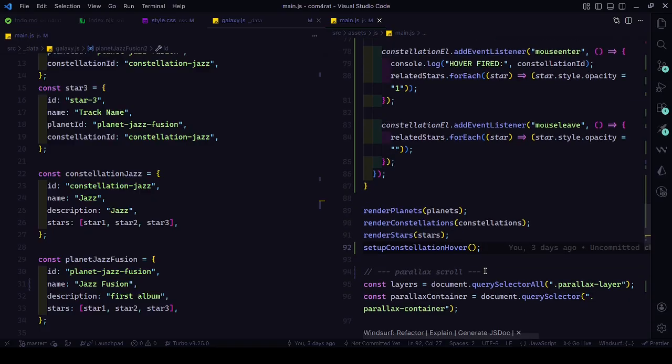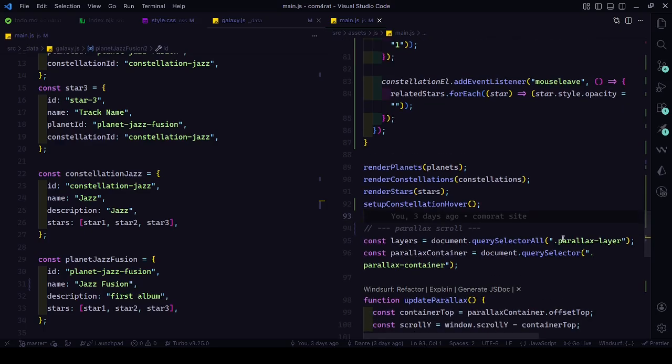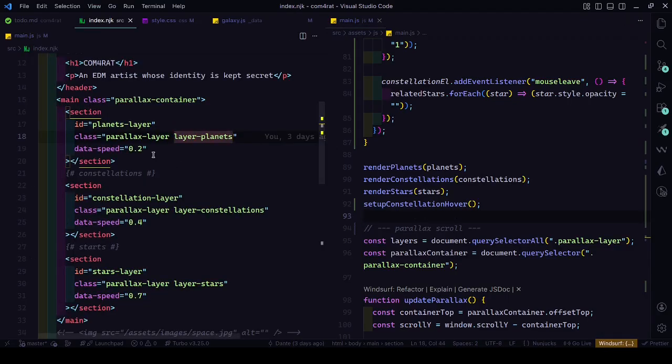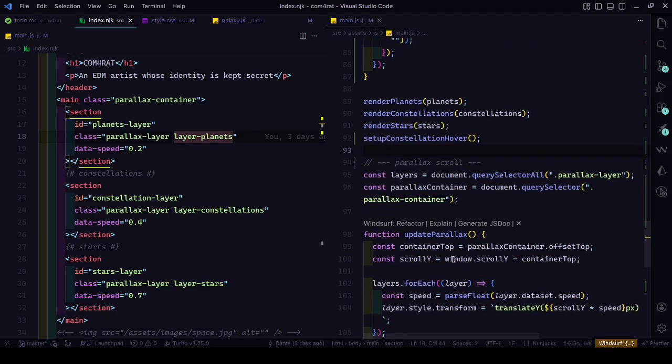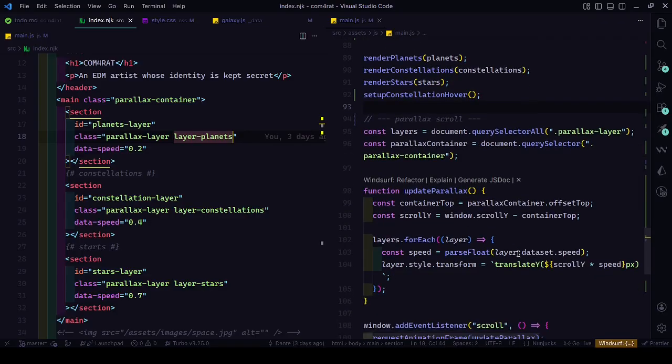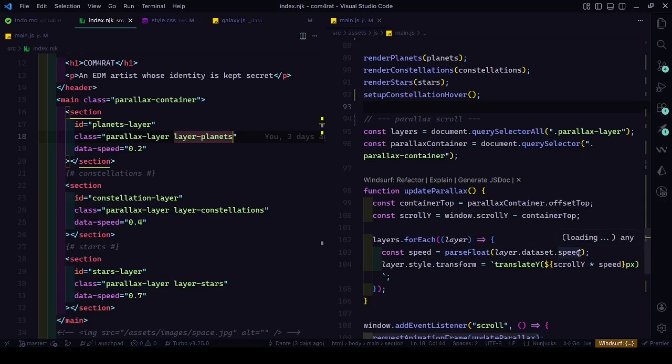Otherwise, weird things happen. Now, for the parallax scroll, which we already saw, we're going to go over it again. So the layers, these are querySelectorAll, everything that has parallax layer here, we get all of those again. And we create a function called updateParallax. What it does, the container top is the parallax container offset, which is this guy. This is our parallax container, the offset of the top of it. That's what we need to get. Then our scroll Y position is equal to, we subtract it from the container top.